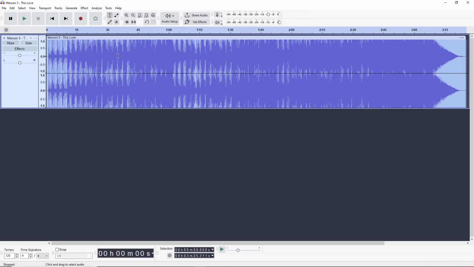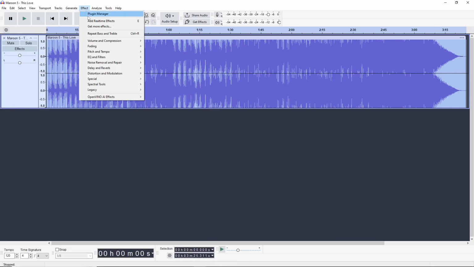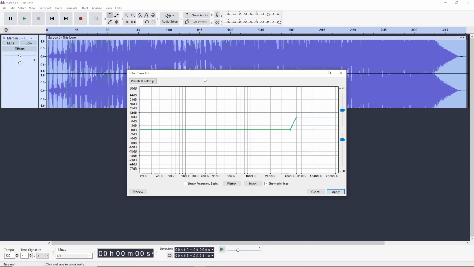Now, to take the bass enhancement even further, click on Effect again in the top toolbar. Hover your mouse over EQ and Filters once more, then select Filter Curve EQ. This advanced equalizer gives you more precise control over the frequency spectrum.